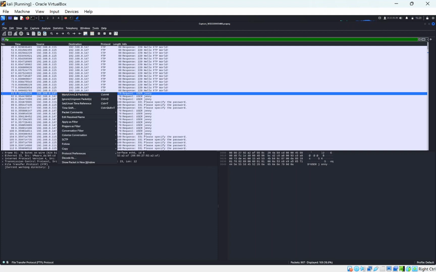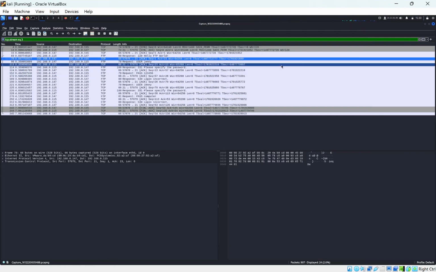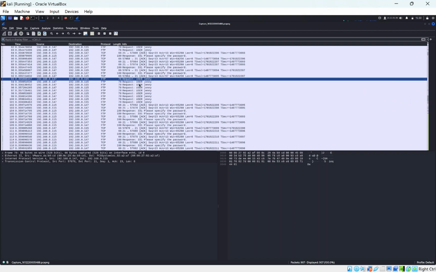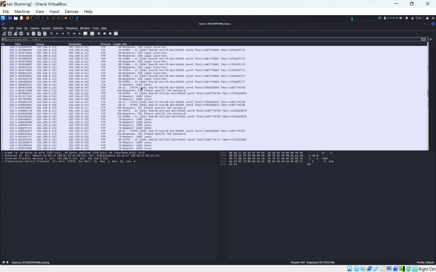Let's right click on this and follow the stream and see what's happening. It looks like the attacker is just randomly putting in passwords, so it could be a brute force attack. As it seems like just different passwords all the time, it looks like it is a brute force attack. If we look further down, we can see we're getting a lot of requests for this user, Jenny.